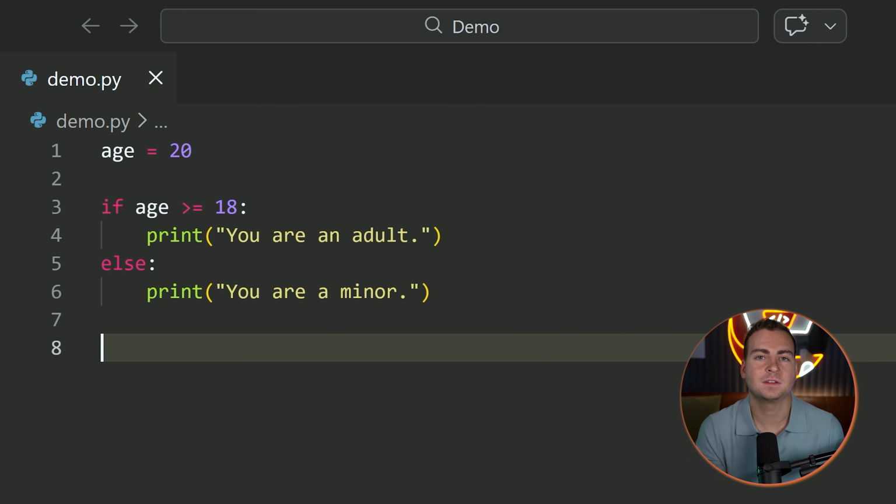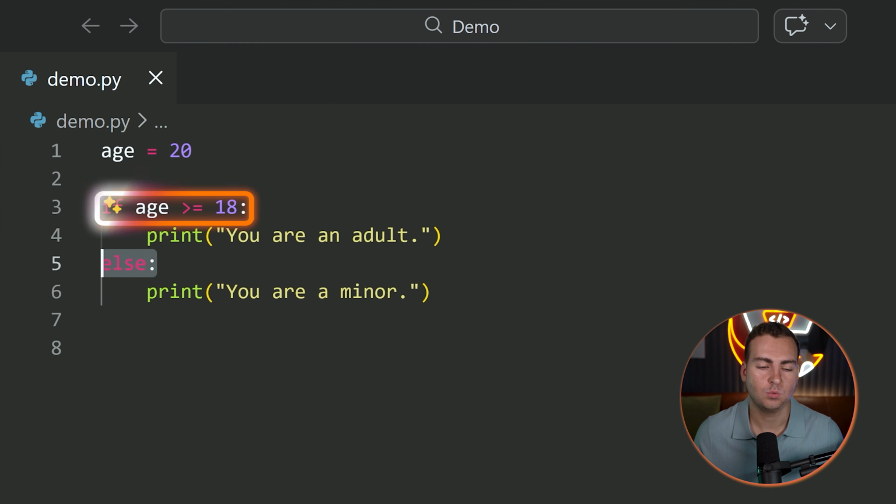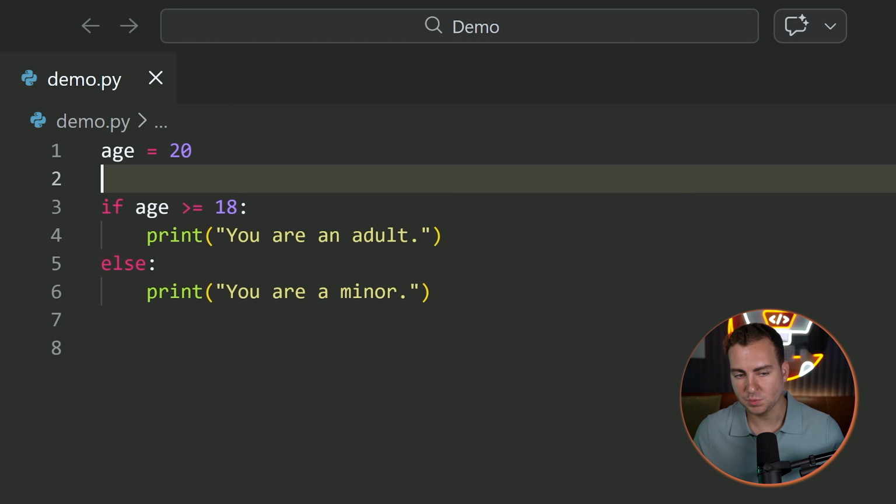Now the else is effectively a catch-all. So what that means is that if this thing is not true, we go into this other block right here. Now what I want you to pay attention to is the spacing that we see.